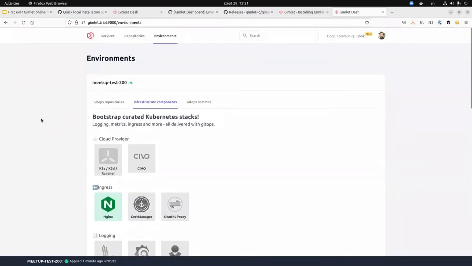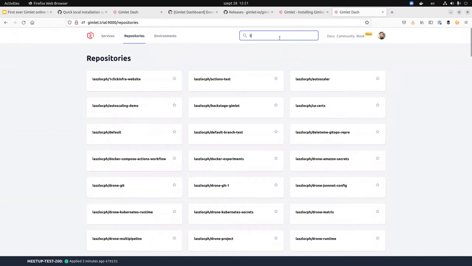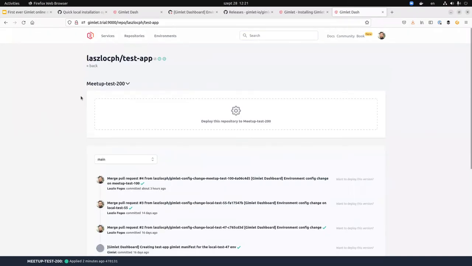Awesome. So more and more people showing up. Because we were very fast with installing Gimlet, I think we could go one step forward just to see how to take a test application and deploy this test application onto the meetup test 200 environment. Sounds like a TV shop commercial, meetup test 200. Yay. So why don't we do that? Deploy this lastless CPH test app to this environment.